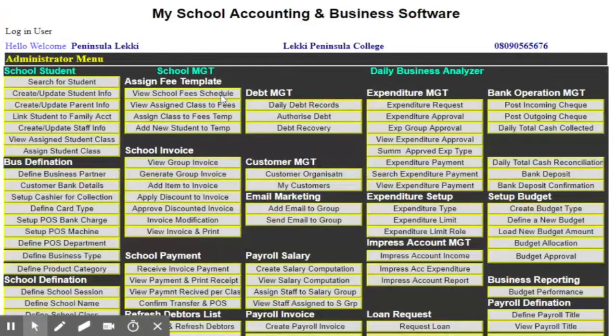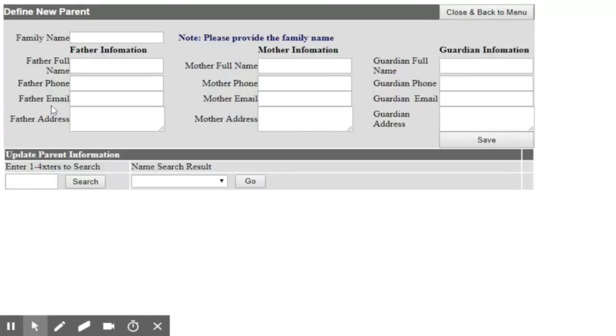So you close this. Now the next thing you want to do is to update parent information. My school accounting software allows parent information to be uploaded into the system, because one parent can have 3, 4, 5 children, and I'm going to show you in a short while how you can link a particular parent's information to a particular set or group of students. So you can provide the father's information here: the full name of the father, the phone number, the email, and the address. You can also do the same thing for the mother.